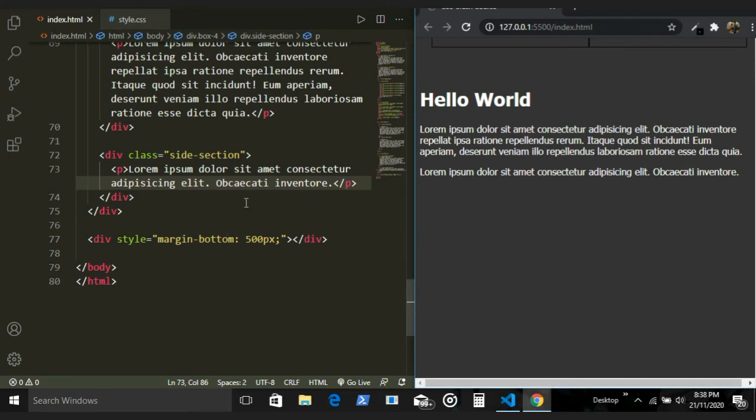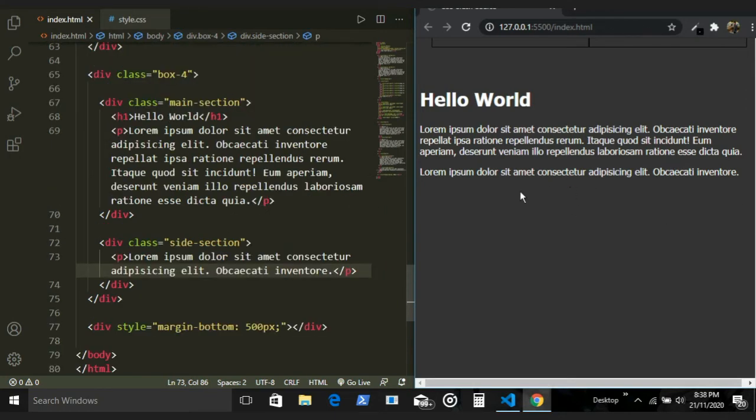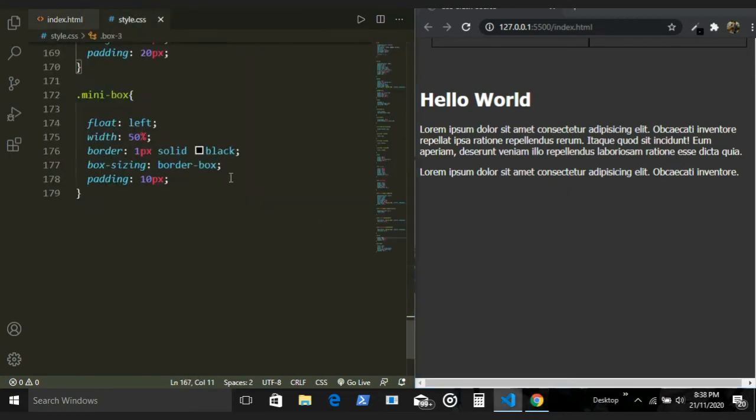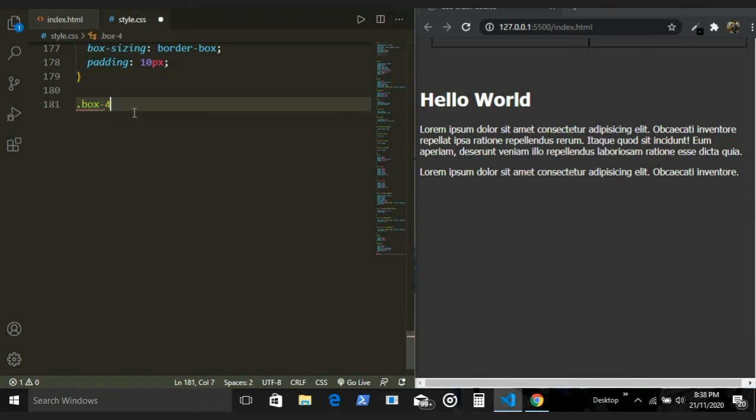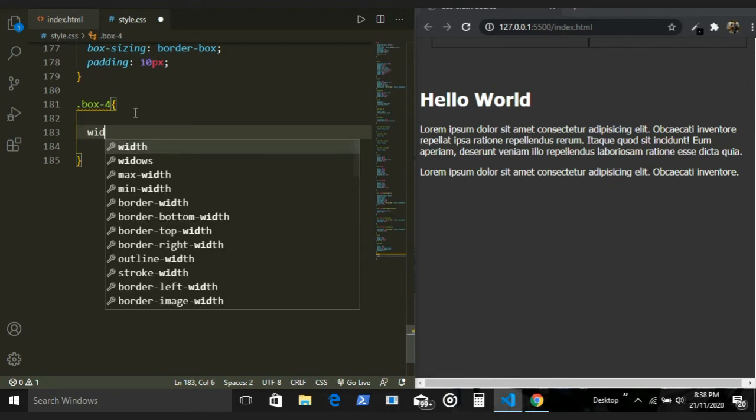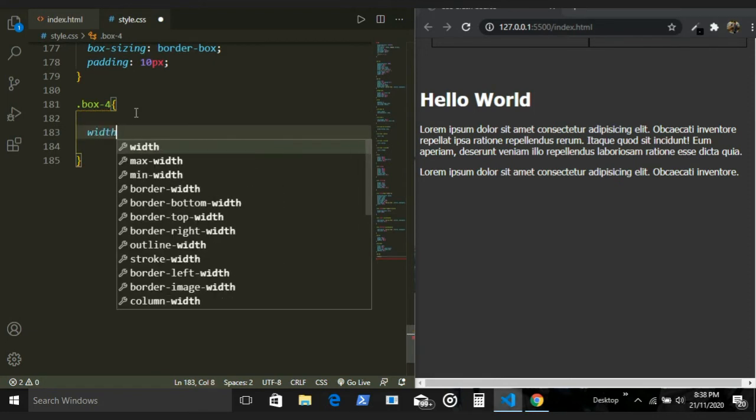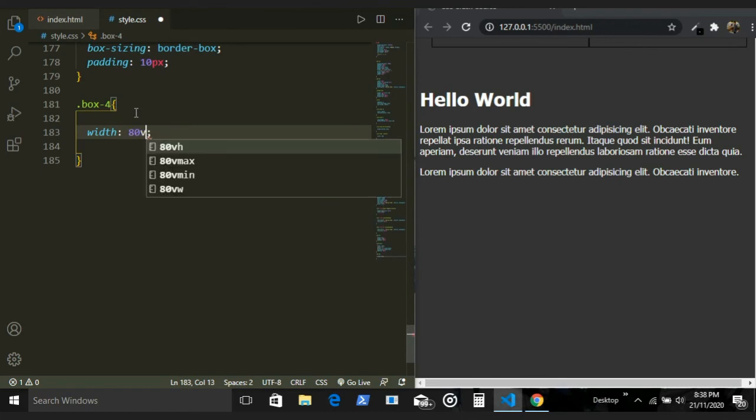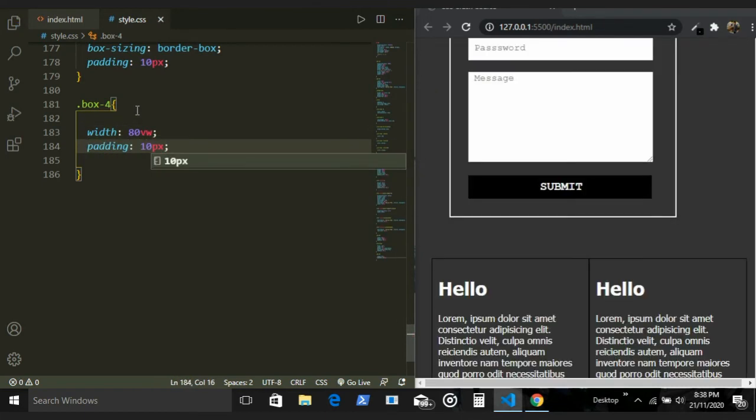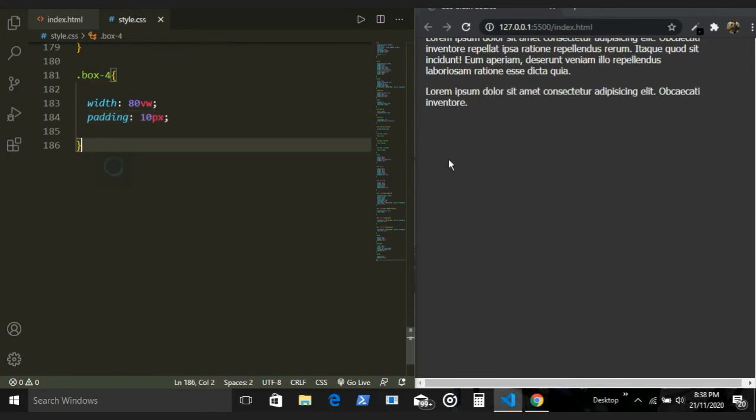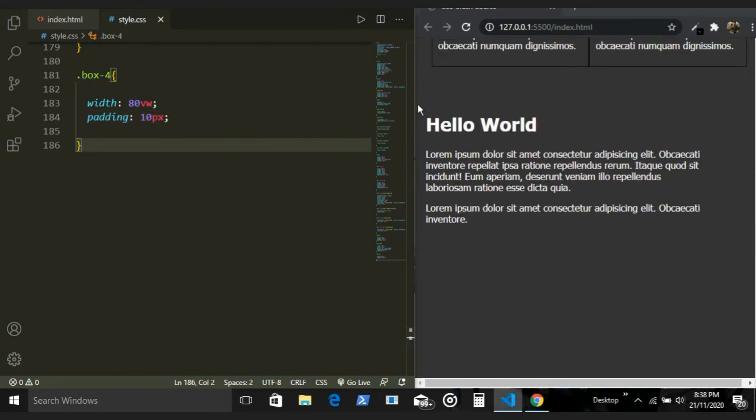Okay. Now, as you can see, by default, they are on top of each other. So what I'm going to do is first go and grab box 4 and then add in a width of 80 viewport width, and then padding of 10 pixels. Okay. And now I want this main section to have 70% width and then this to have around 30%.